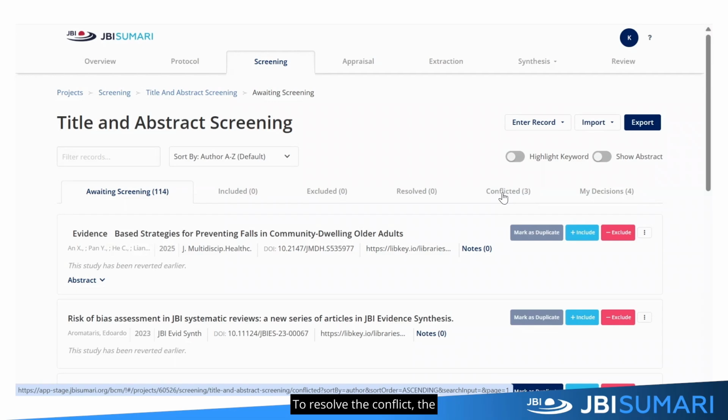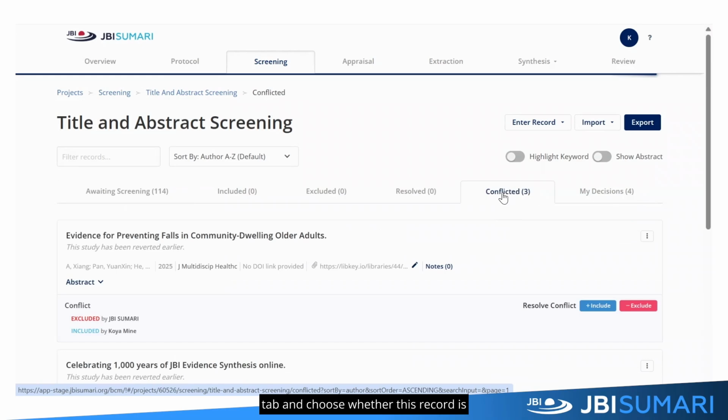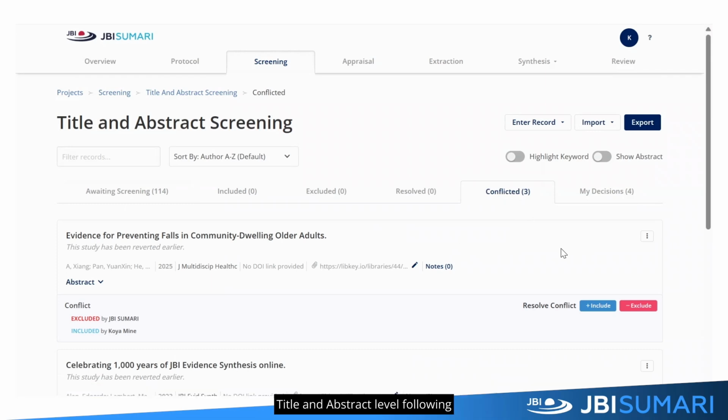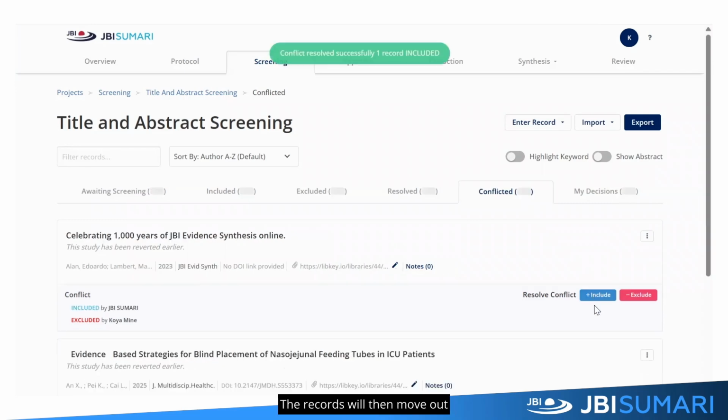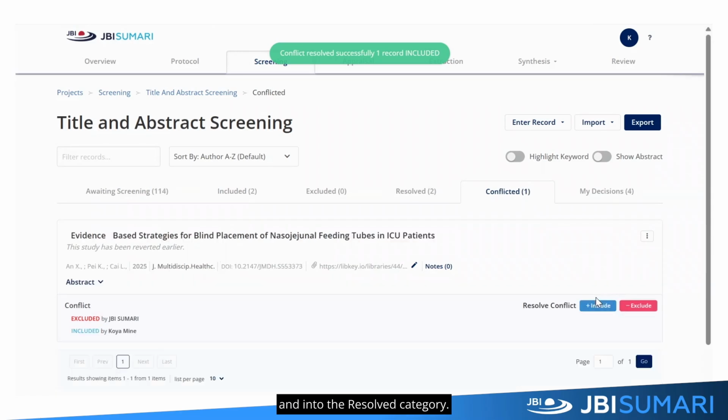To resolve the conflict, the participants allocated to manage conflicts can navigate to the Conflict tab and choose whether this record is going to be included or excluded at the title and abstract level following discussion between us. So, for example, you can see that I've chosen to include this record and JBI Summary has chosen to exclude it. I can then make the final decision to include or exclude again based on the relevance of the information presented in the abstract and the title to our inclusion and exclusion criteria. In these examples, I'm going to click Include for both. The records will then move out of the conflicted category and into the resolved category.